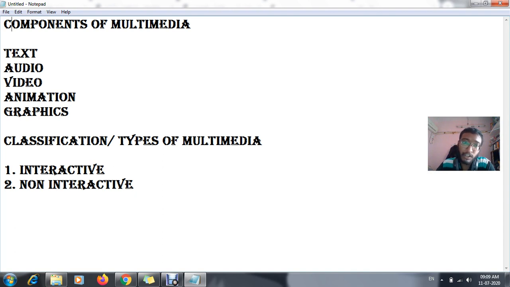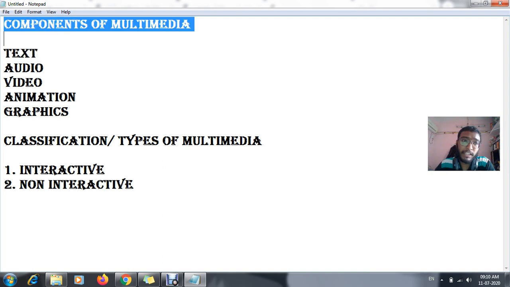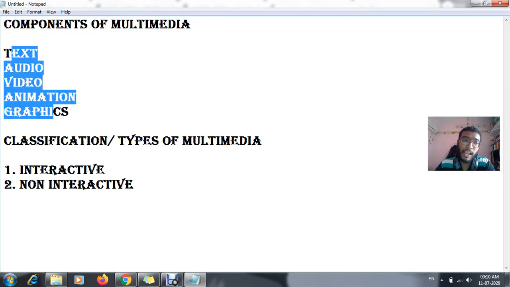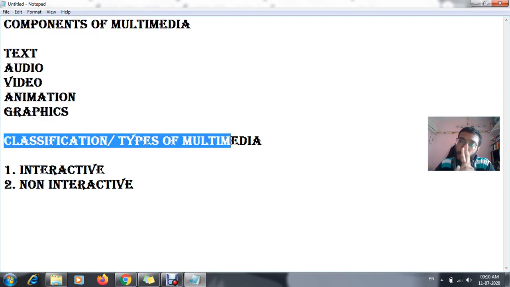But the classification of the types of multimedia can be divided into 2: interactive, and second, non-interactive multimedia. Many students, as I have experienced till this year, whenever I ask how many types of multimedia there are, or how many components, are not able to cope with that. Students write that there are 2 components. That is wrong. Components are a total of 5 and classifications can be divided into 2 types.